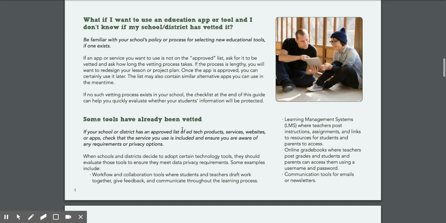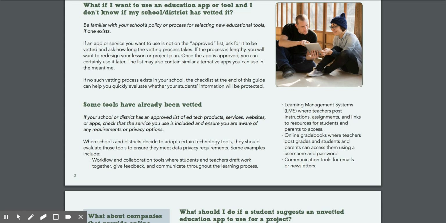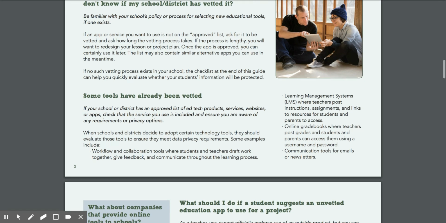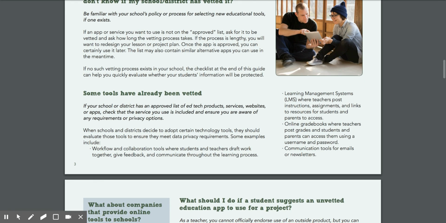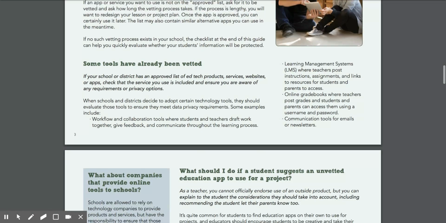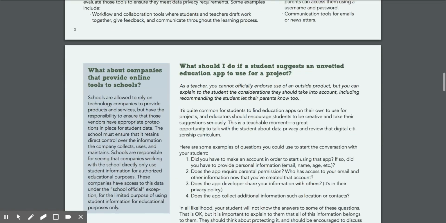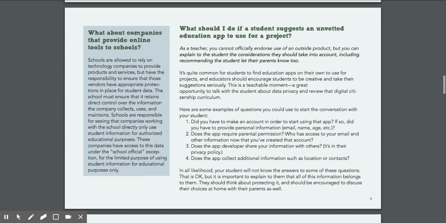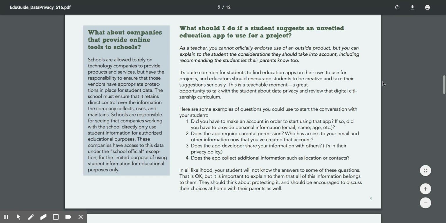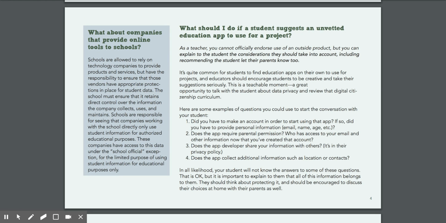So if tools have already been vetted, the districts may have a policy on what allows them to be installed and used by students or not. If it is an unvetted app, it hasn't been vetted by the school, you cannot necessarily suggest that your students use that app as part of any school project or school-related activity until it has been.